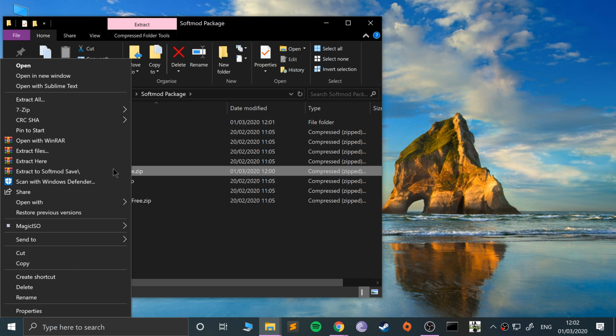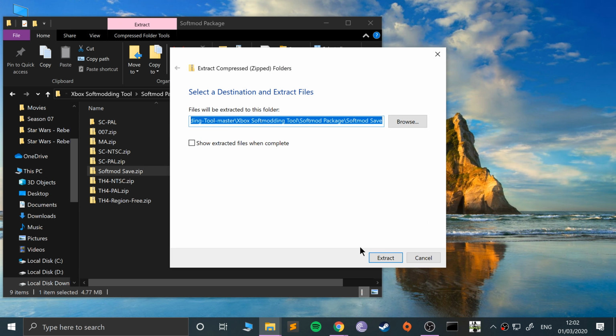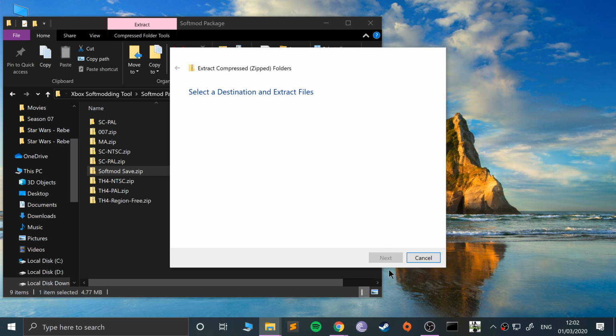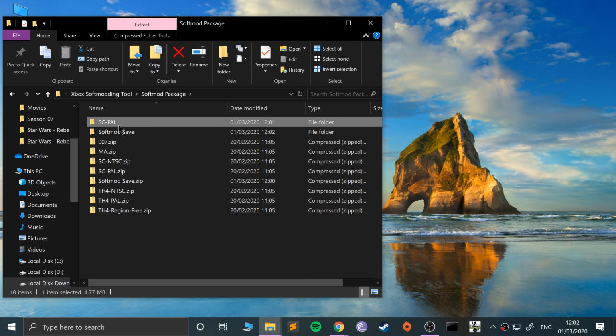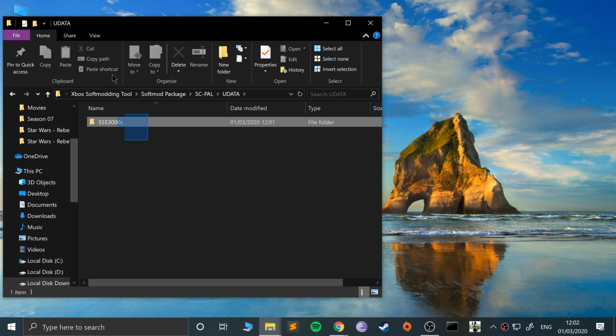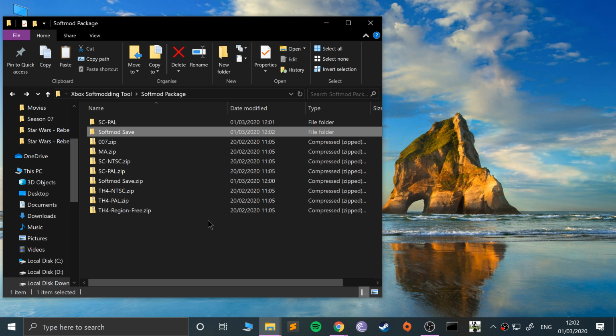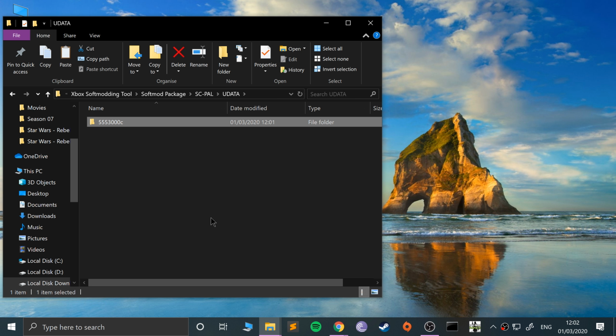Click extract on Softmod save as well, so you will always need this, plus your save, plus the save for your game. And in here, we got a U data. We need to add this to our USB stick, and we need to add this as well. So what I'll do is I'll cut it and I'll add it into the same folder just so it's there.